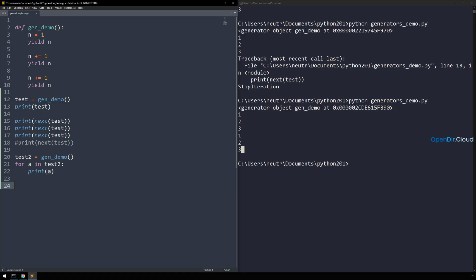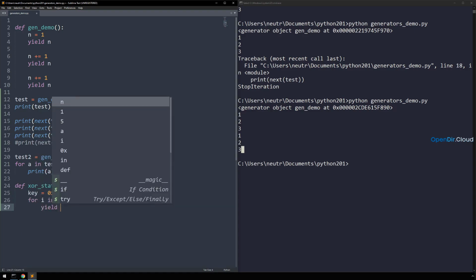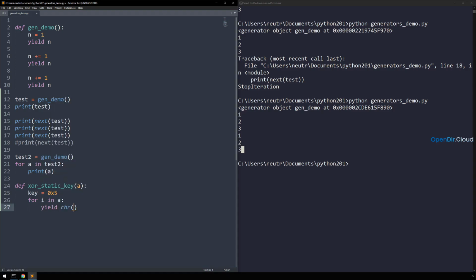However, we can also create generator functions with loops. So for example, we might want to perform some XOR operation on a static key. So we could define xor_static_key, and we could define this key to be the value of 5 in hex, or 0x5. So for each character in the string that was passed in, we could yield ord of that character XORed with the key. And the ord function here is just returning an integer representation of the character.